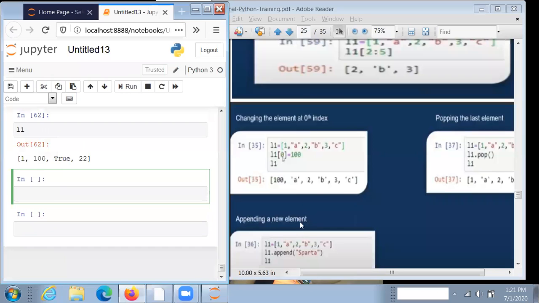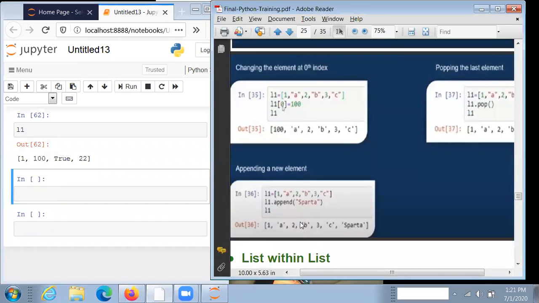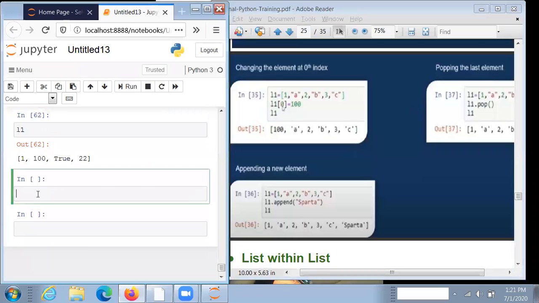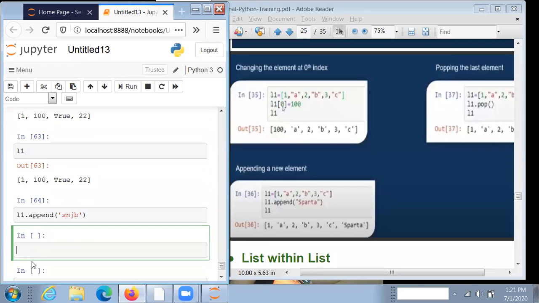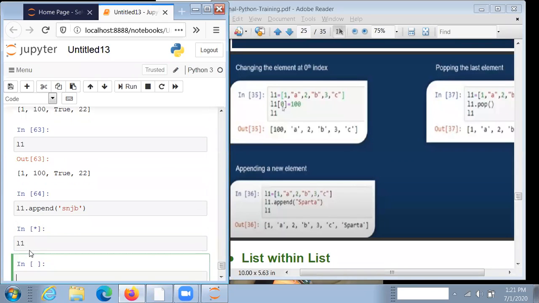Second, if I want to append a new value into the given list, first of all we need to display the list first. L1 will display here. Now I want to append the new value here. So L1.append. Okay, I need to put a new value here. Suppose I put SNJB here. We'll run it. Yes. L1, I'll enter yes.